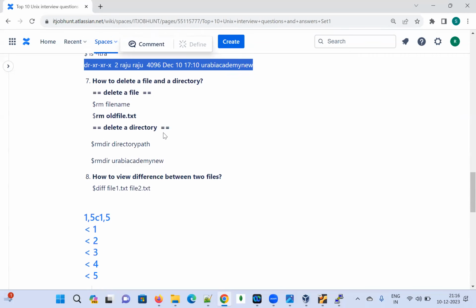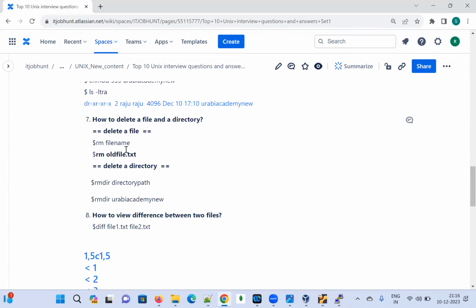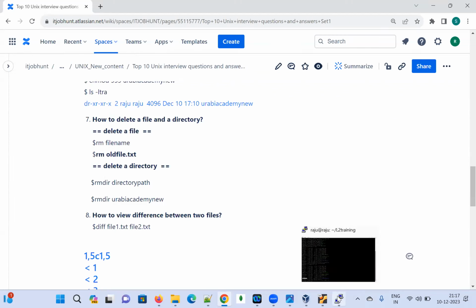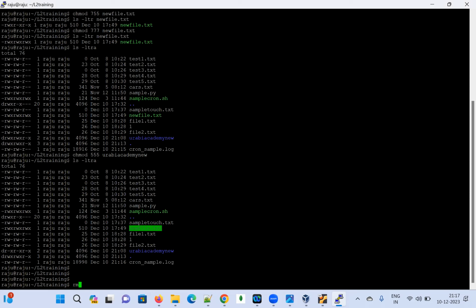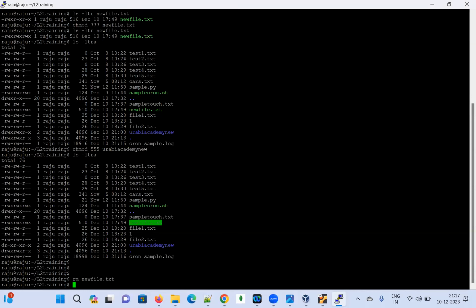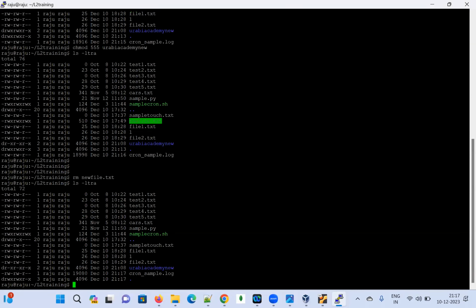How to delete a file or a directory? Using the rm command, we can delete. I don't have the old file, so I'm going to use the new file only. That is the reason I have taken this example. You can use anything if you want. See, the new file is there, right? New file only. rm. There is no error. If you want to check, see here, the new file is not there, it is gone.